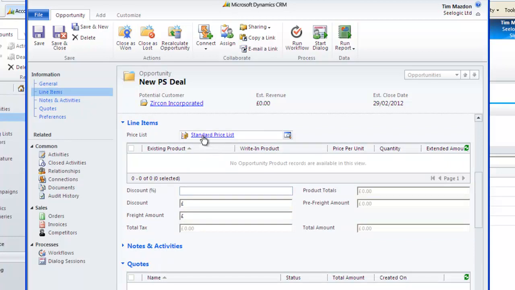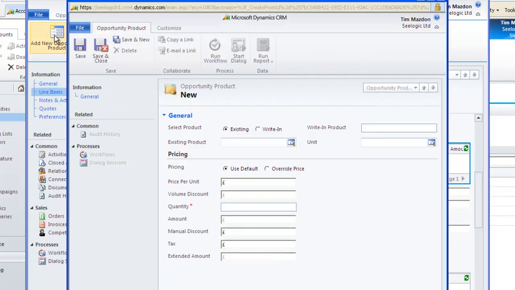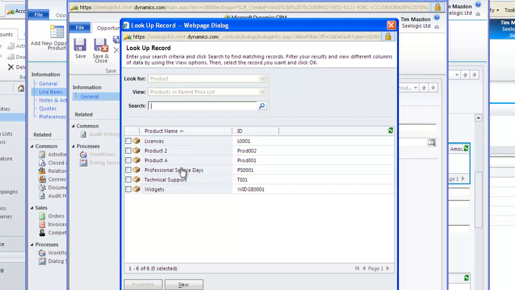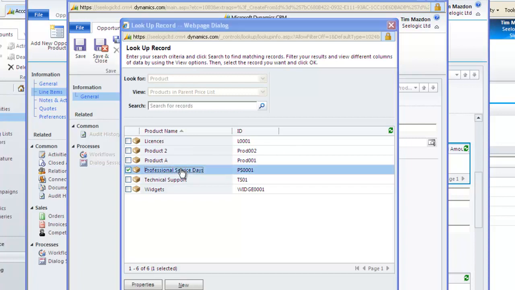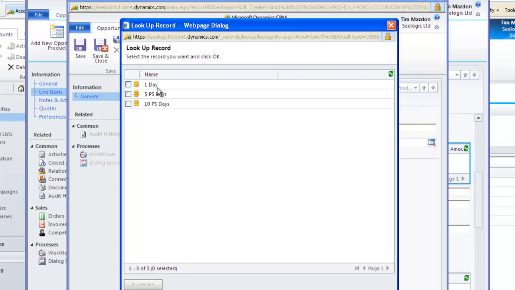First up, you need to select the price list you want to use and then click in the box to activate the new ribbon above. You can now add opportunity products and you have the choice of choosing products that are already set up in the system or adding ad hoc or write-in products. We'll choose an existing product and we'll go for professional service days. And then when I select the unit, you'll notice that the system allows you to choose different units of measure, and I'll go for a 10-day package.